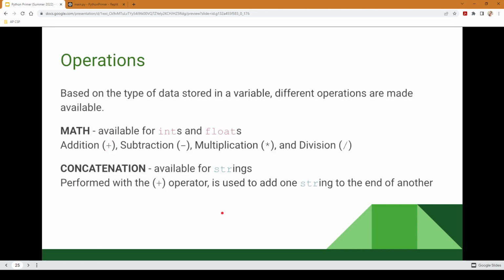So, based on the type of data that we have stored in a variable, different operations are available. If we want to do math, we need integer or float values, we need numbers, and we can do things like addition, subtraction, multiplication, or division. There are other mathematical operations that are allowed, but those are the 4 standard ones.